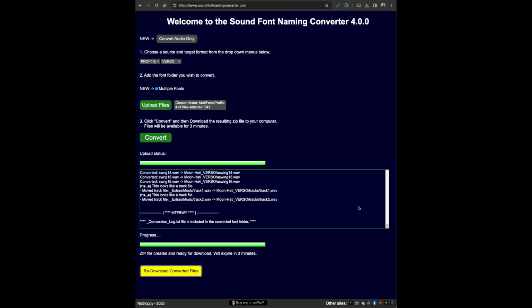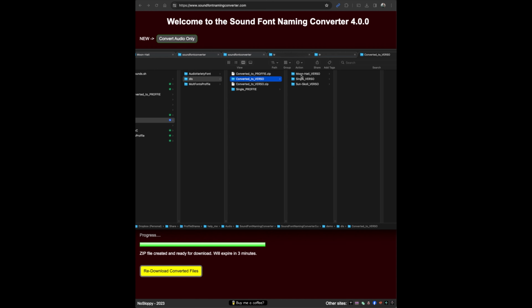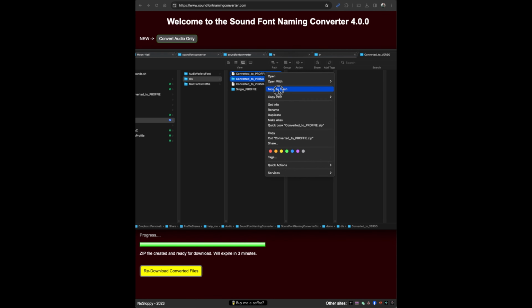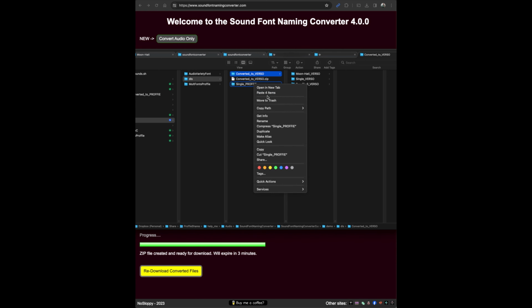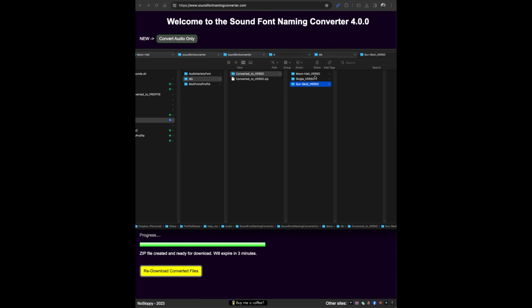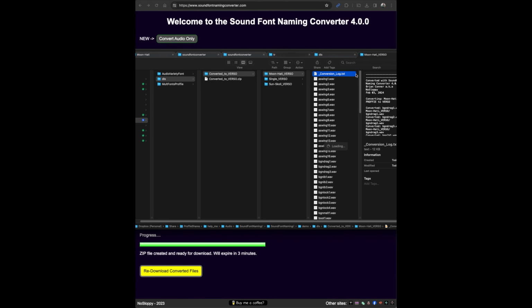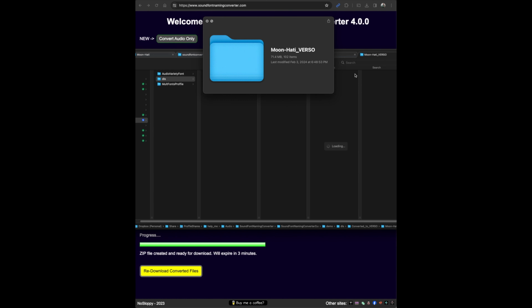Let's look at that. So here you notice it's the same 3 we put in. It appends Verso to the end since that's the target. See, when I did the single one before, let's not get confused. This was the previous conversion. I'm just going to get rid of them. We already looked at that. This is the new one, and it appended Verso to each one. Each conversion gets a copy of the conversion log for that font.